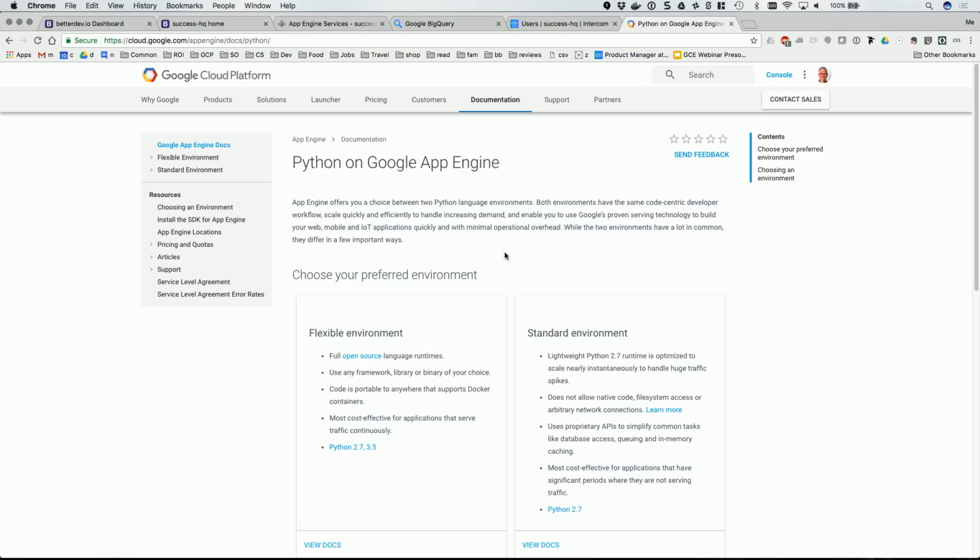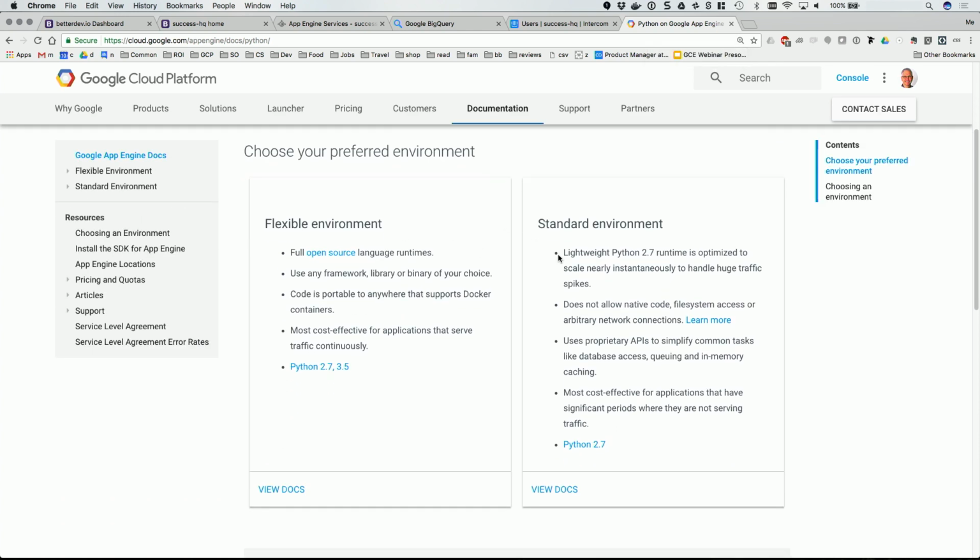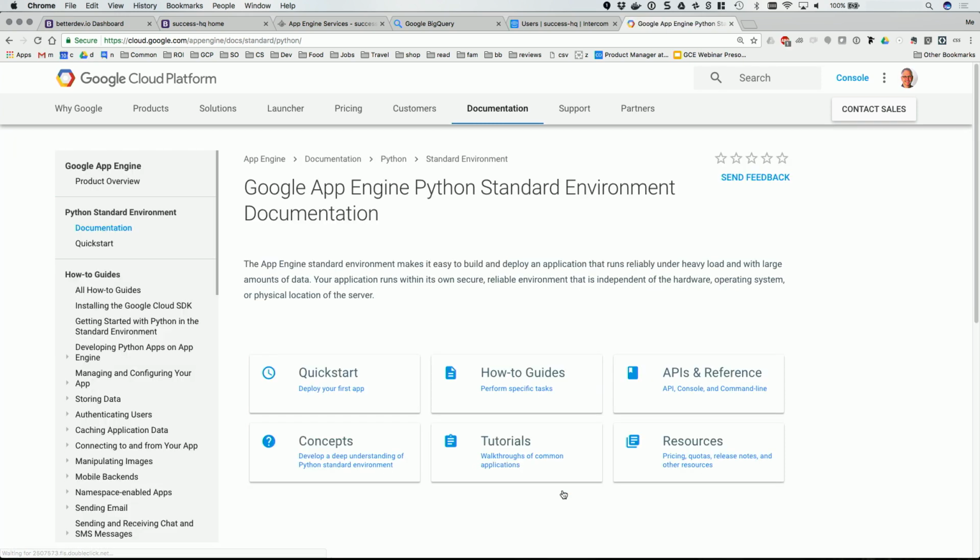So if we look at Python, then you have the next level, which is choose your preferred environment. Do you want flexible environment or standard environment? When you click here, this will then take you to the familiar table of contents section, but they have a different one of these pages and different subordinate sections for each combination of language and environment. So keep that in mind as you're looking around.